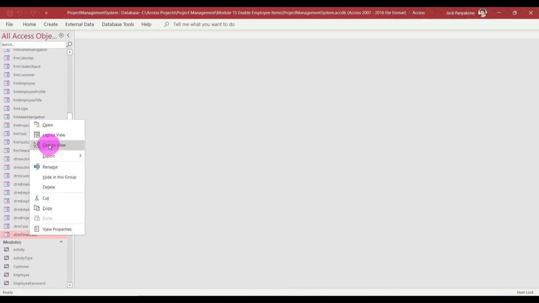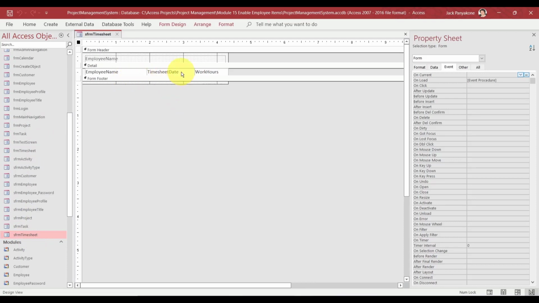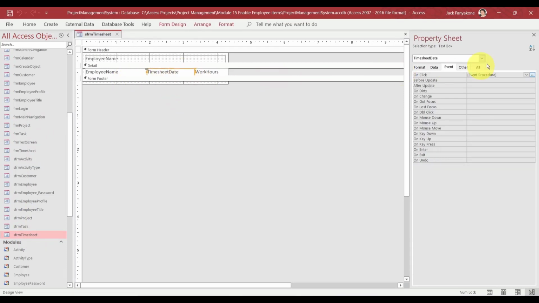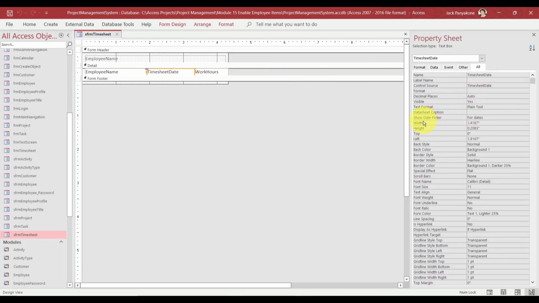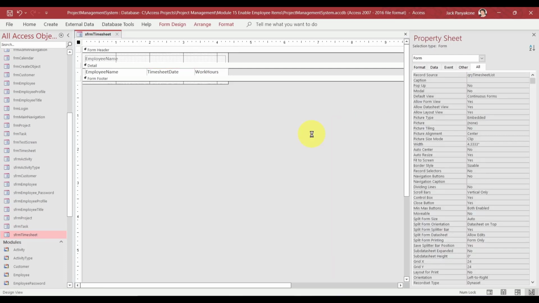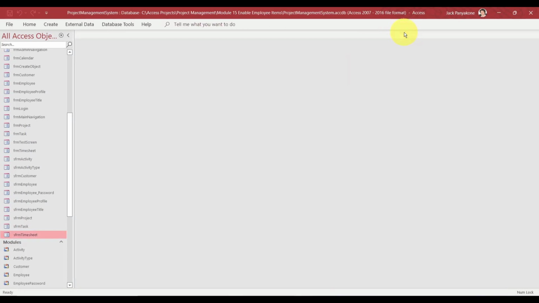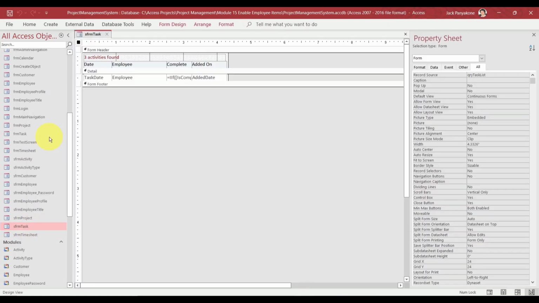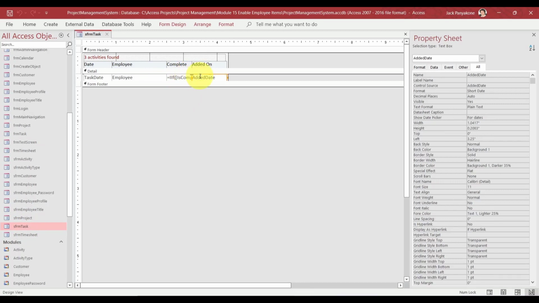timesheets, beginning from timesheet. All you need here is to find the date column, timesheet date, and on the right here, look for show date picker. Change that to never. Control S, save, close, and then task. Same thing here. Find the date, that's the date column, and show date picker. No, never.